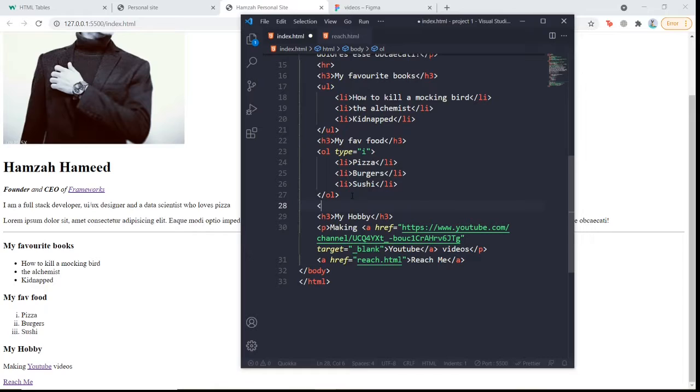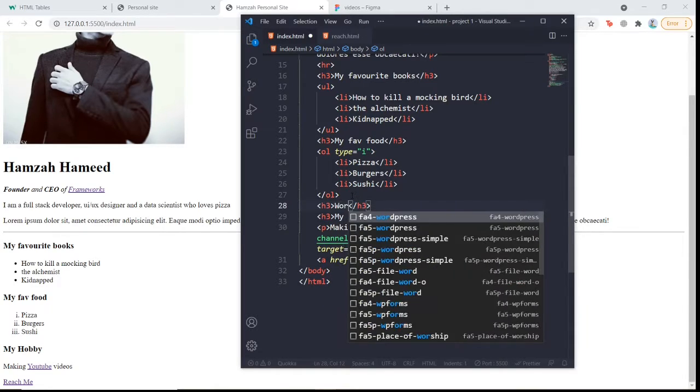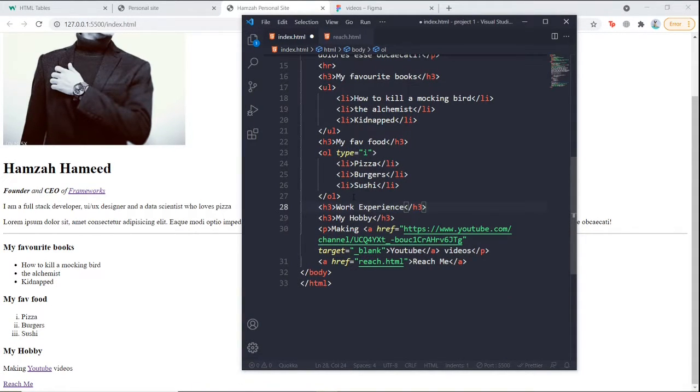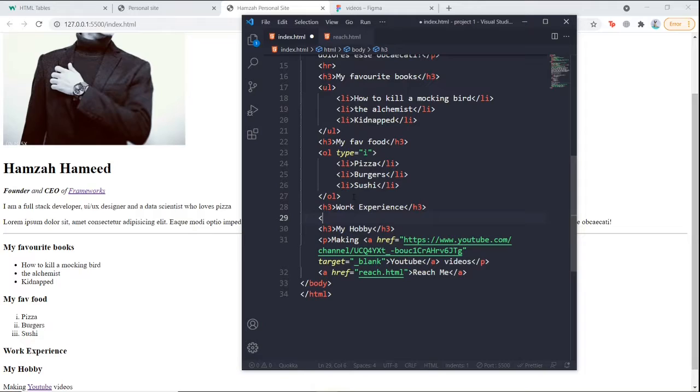So we're gonna write in H3 that says work experience there. And then we are supposed to have an HR over here, so it divides that. Yep. Now we can go back.